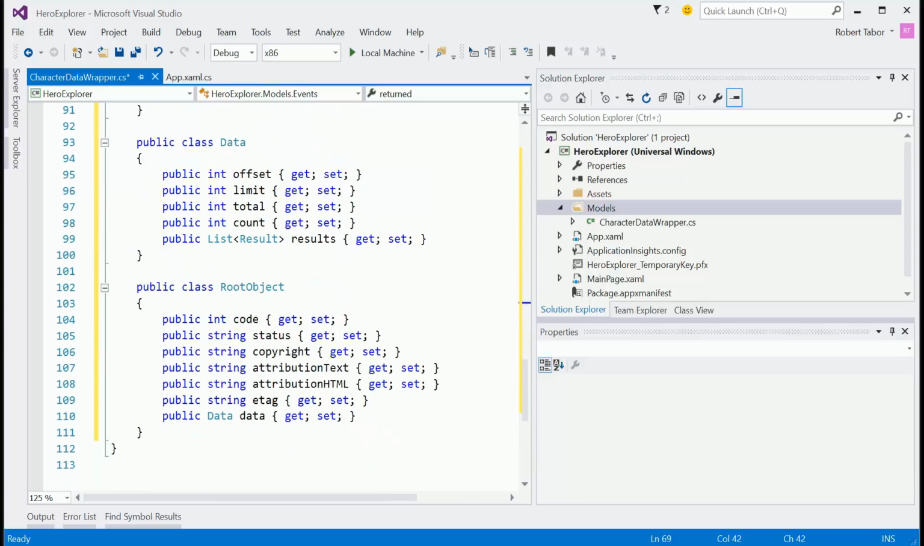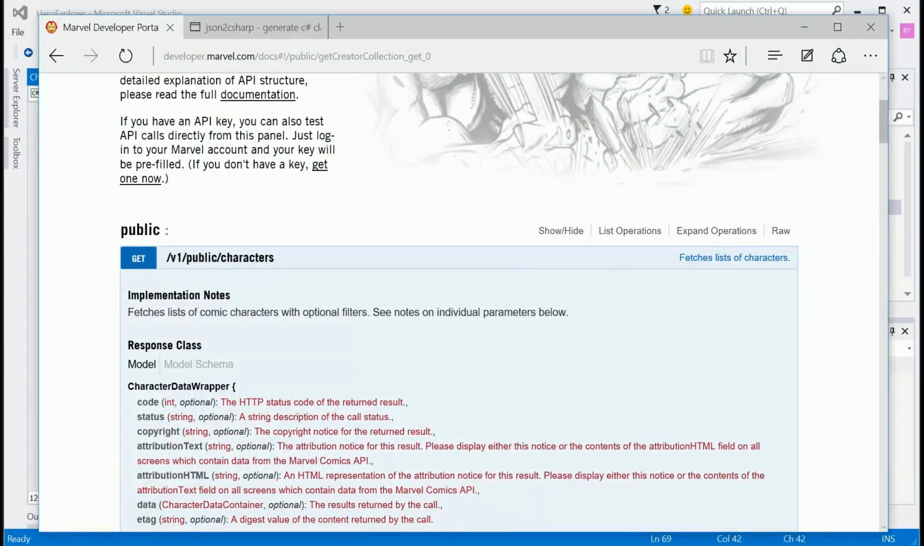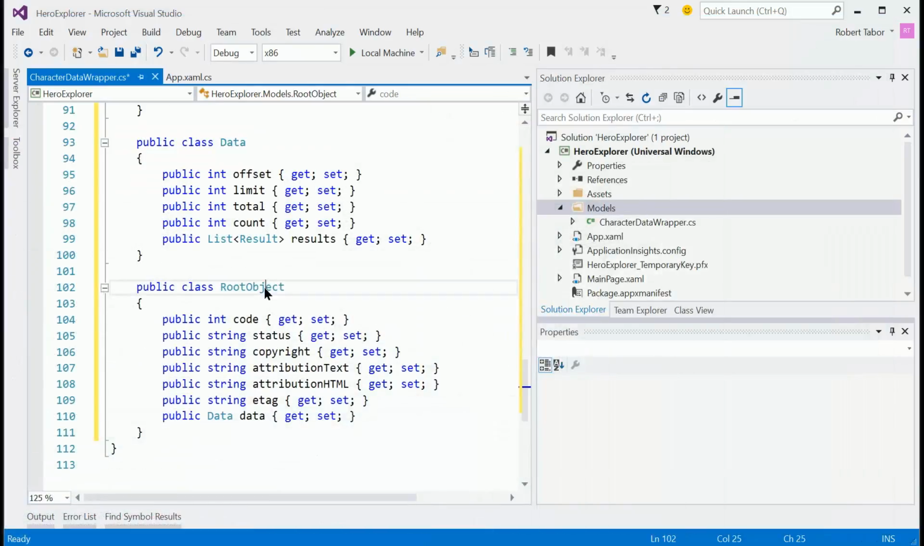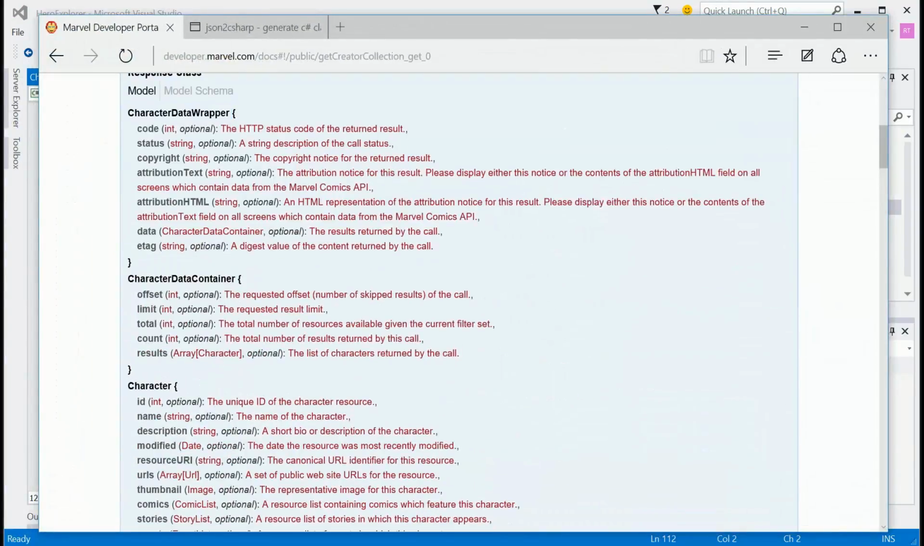But as we get down here to these bottom items, what I want to do is actually reuse the names of things that Marvel used. So we're going to call this topmost object not a root object, but instead we're going to call it the character data wrapper. All right, and then we're also going to use character data container here.